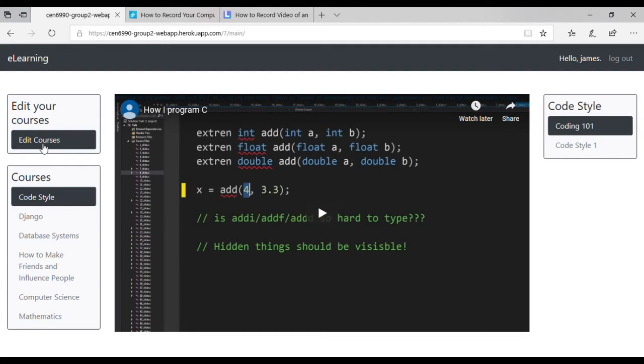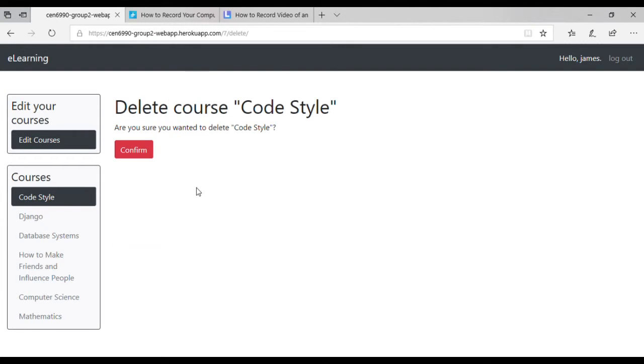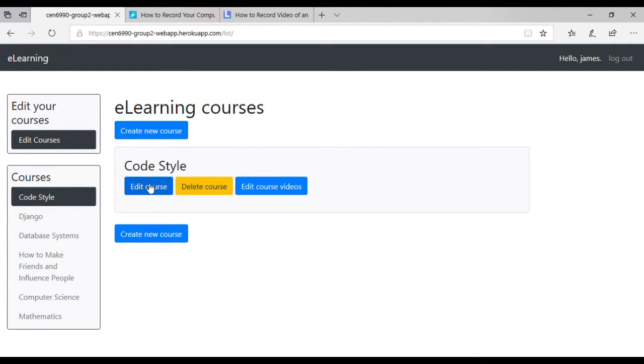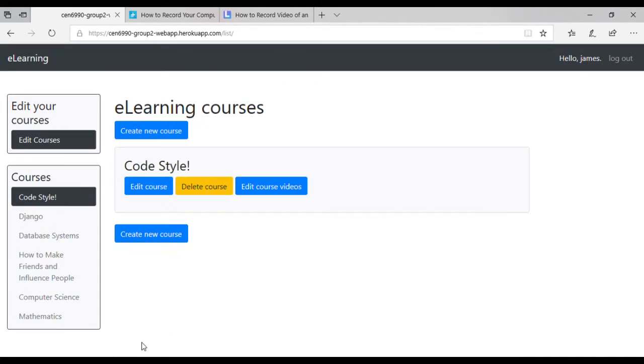And so we can go back over here to edit courses, and we can see, okay, there is our course that we just created. We can delete the course. I'm not going to do that, but you can confirm and it'll be gone. It'll be erased from this menu. You can edit the course. You can see I can edit the name on the course and save it, and you can see that it updated it here.